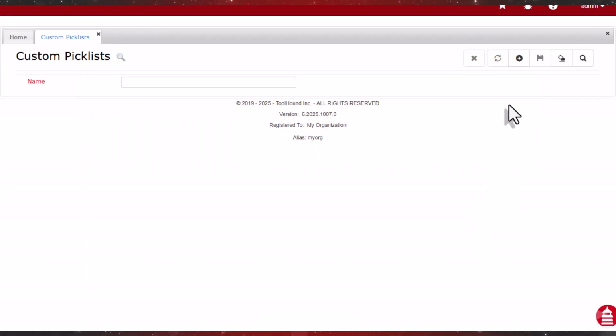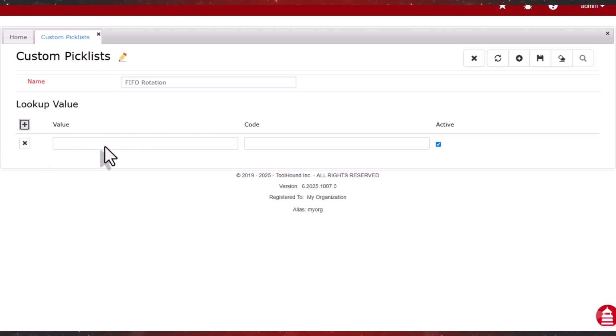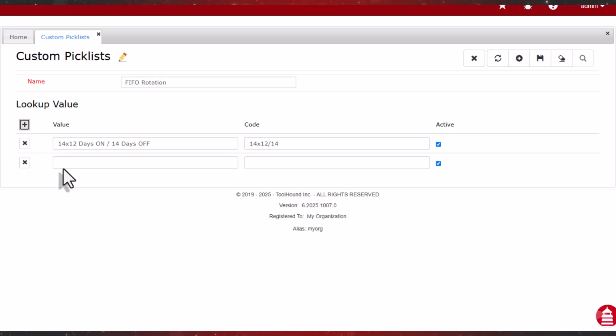We're going to create a custom pick list for personnel called FIFO rotation. Start by clicking plus, then enter the name of the pick list to be used with the custom field. For each entry in the list you want to add, click plus under lookup value. Enter the full text string, then enter the short code. Additional entries or values can be added to the pick list at any time.